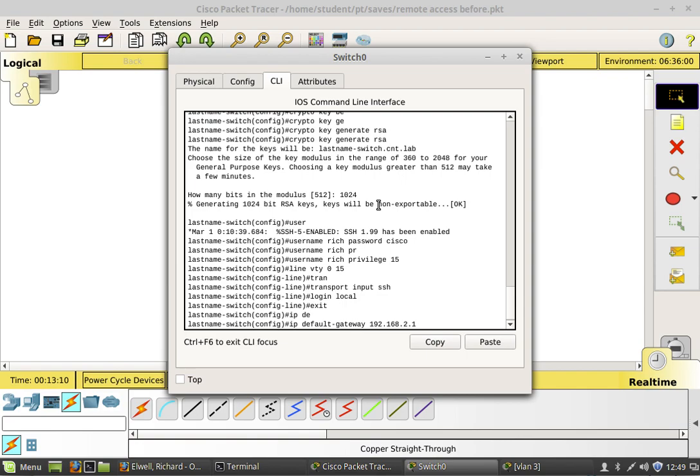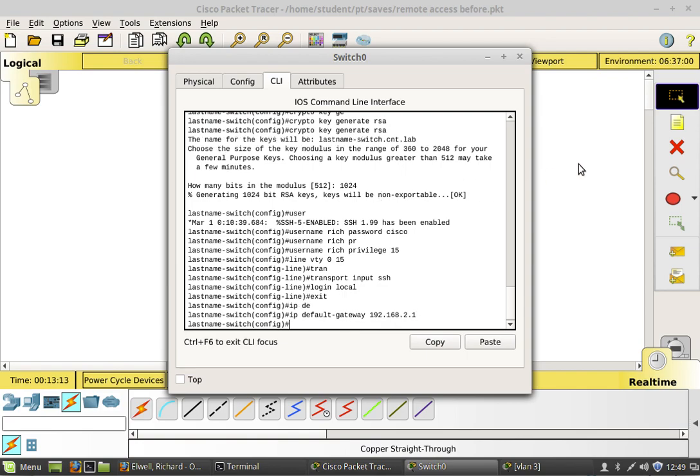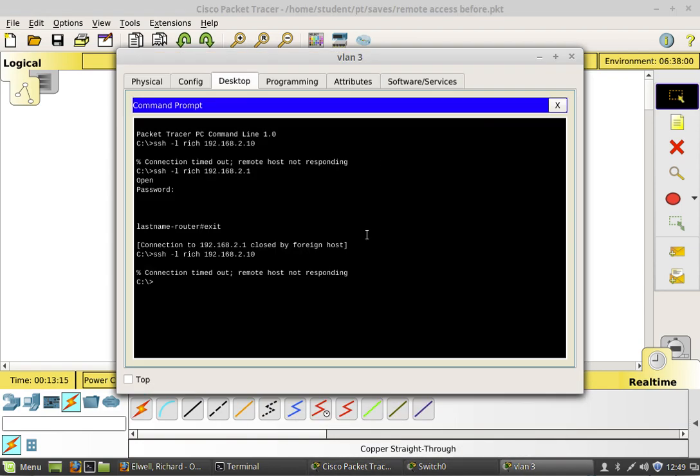So if we go back to the switch, we can use the ip default-gateway command, set it to 2.1 for our default gateway on our switch, and now we should be able to connect from the VLAN 3 PC. Hey, check that out, right? So hopefully this is all starting to make sense to you now. If we do not have a gateway, we cannot communicate with devices that are not on our same subnet.